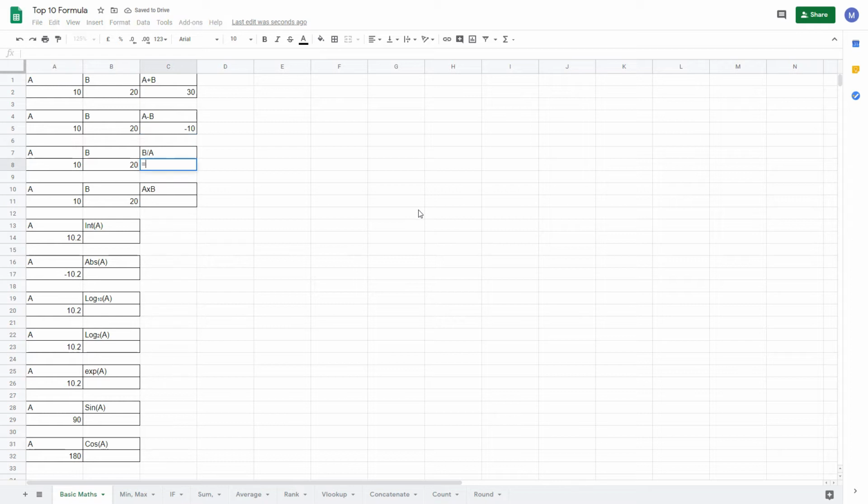For division, we're going to do B divided by A, so we've got our 20. Now there's no divide sign on most keyboards, so instead, with Google Sheets, and the same goes for Excel, we use a slash. So this is what we use to represent division. We then select our second option and press enter. And as you can see, we've divided 20 by 10 to give us the 2.